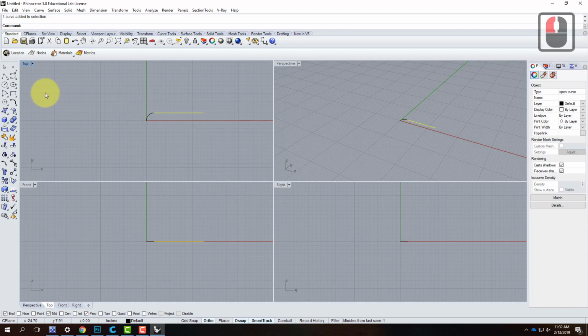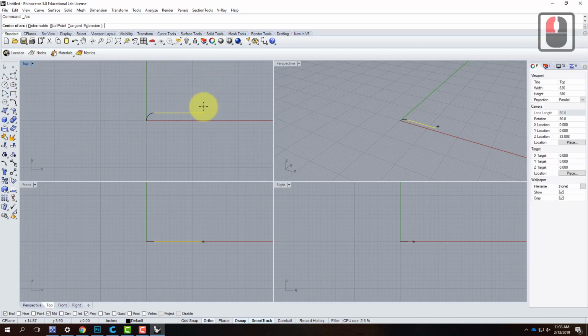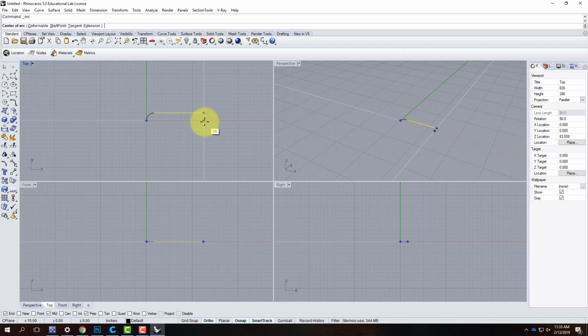I need to draw the next little arc, so I'll come back to the arc tool. I'm going to use the same arc tool that I used last time right here. And I'm going to start by snapping to the center of the arc. I need to come down to where those two meet. And this is a perfect opportunity to use smart tracking. So to do that, I take the mouse and I hover over this end right there to set my point.